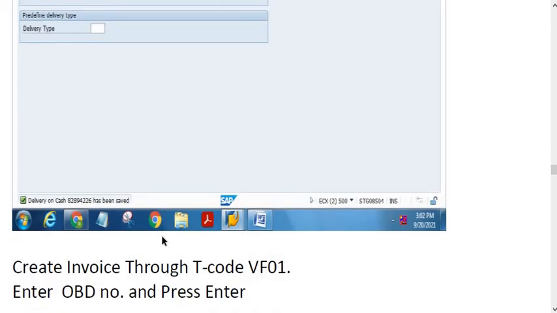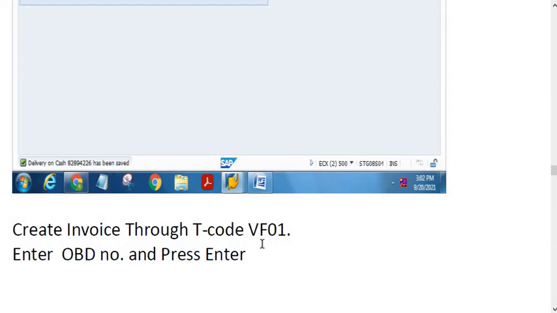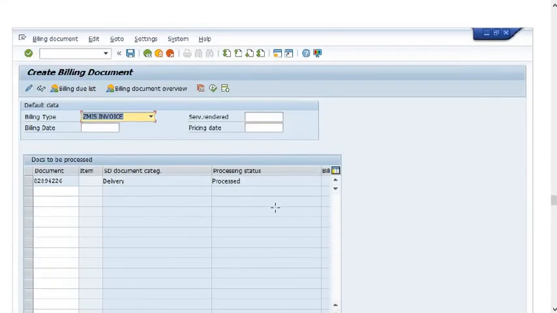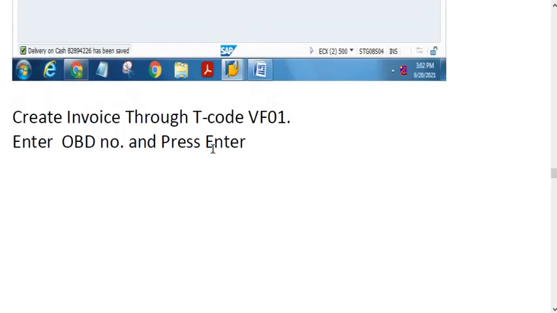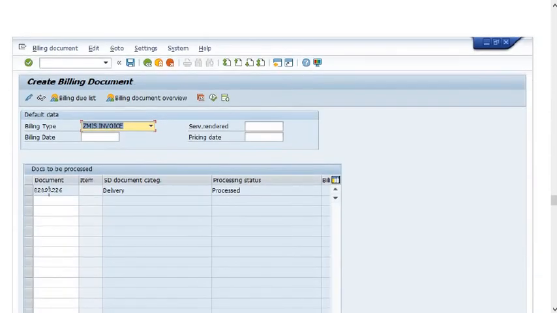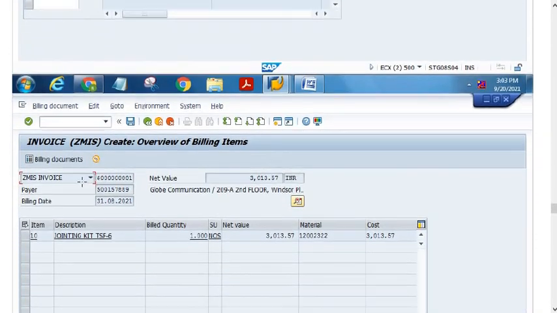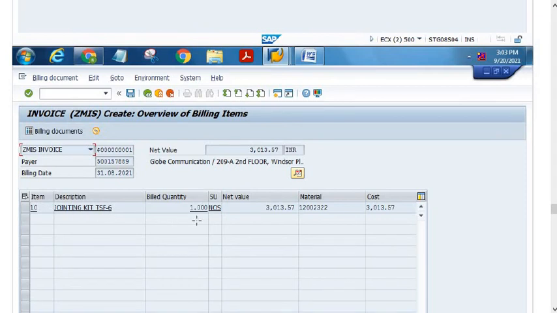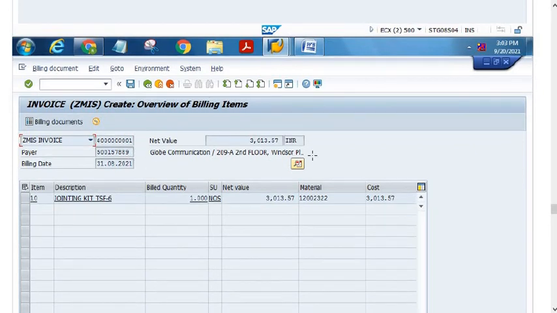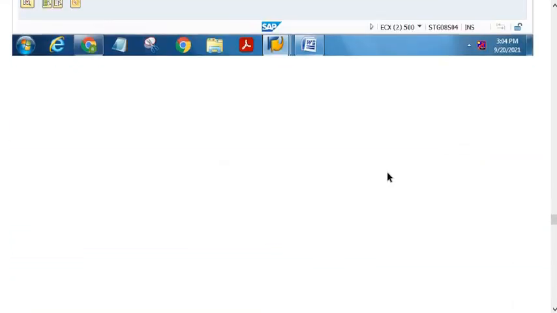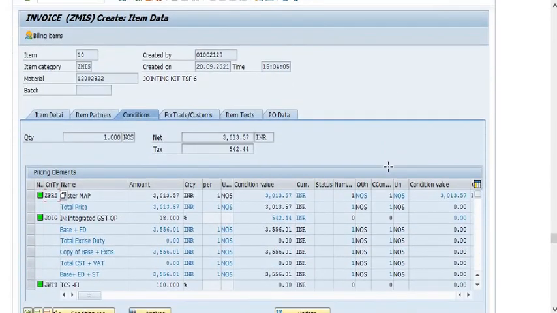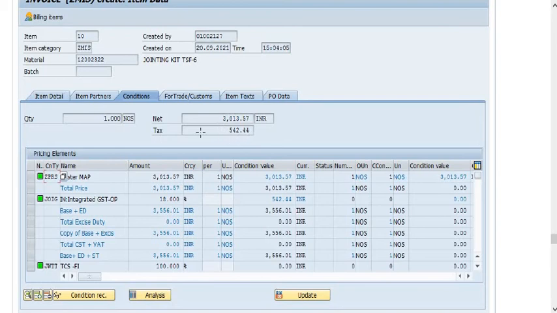Fine. Now the next part is you need to create the sales invoice through transaction code VF01, with respect to the outbound delivery number. Once you execute VF01, billing type is ZMIS invoice, and fill in the OBD, then this is the OBD number. Okay, and in the invoice create overview of the billing items, what is the description, jointing kit, TSF6, okay, this is the invoice type, payer is this, this is the customer code, billing date is this, net value is this, without tax, okay, material is this, cost is this. Okay, once you save, the invoice number is generated. All the data is reflecting here. The net amount is this, tax amount is this.